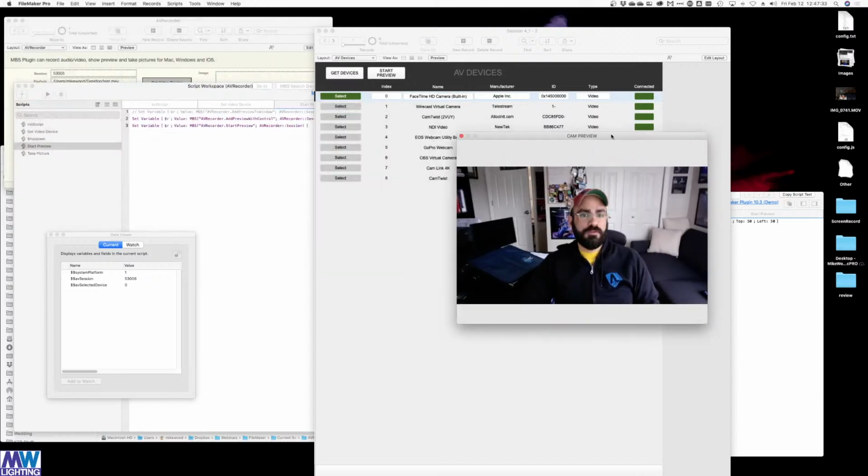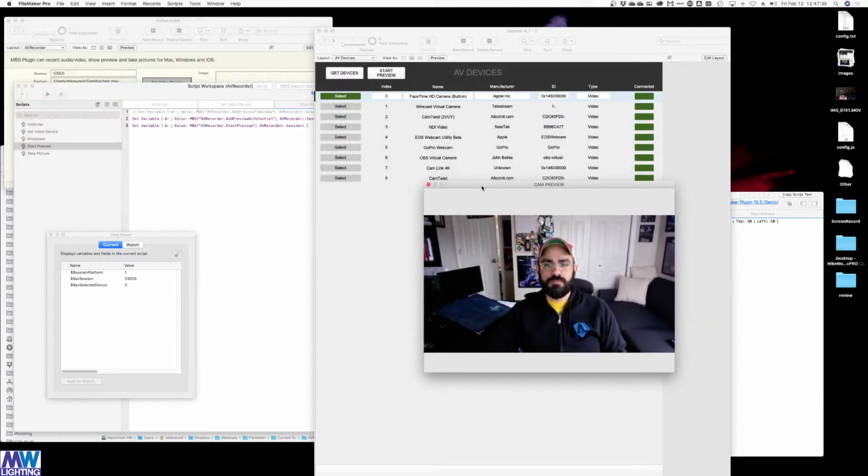You can see here's the window that I made, and this is where you're going to want to play around a little bit with what devices you have, what size the window is going to be, what size your preview is going to be, etc., etc. But that's basically as simple as it is.